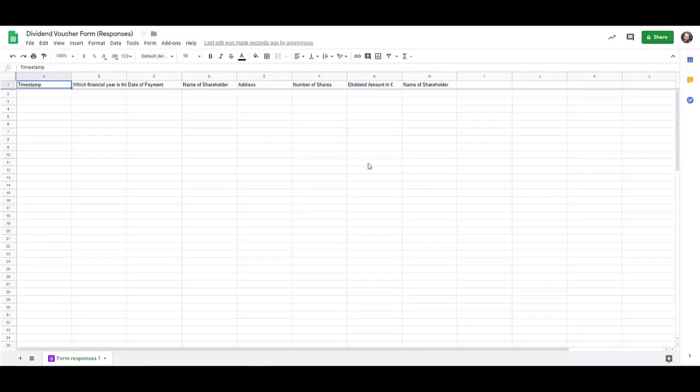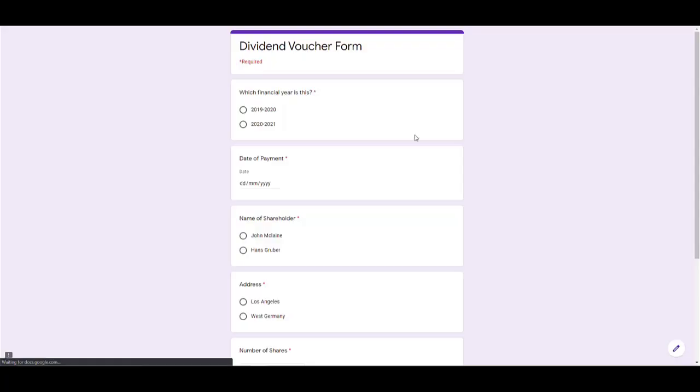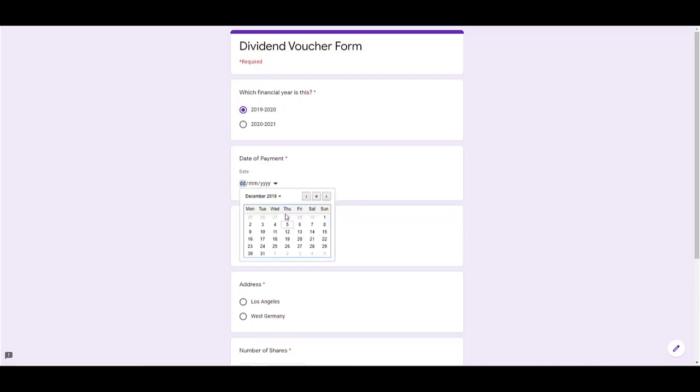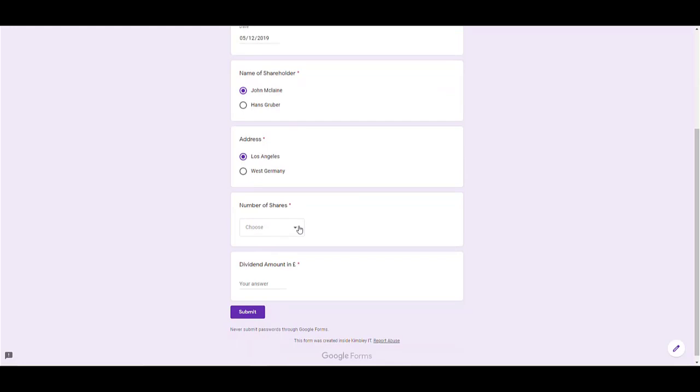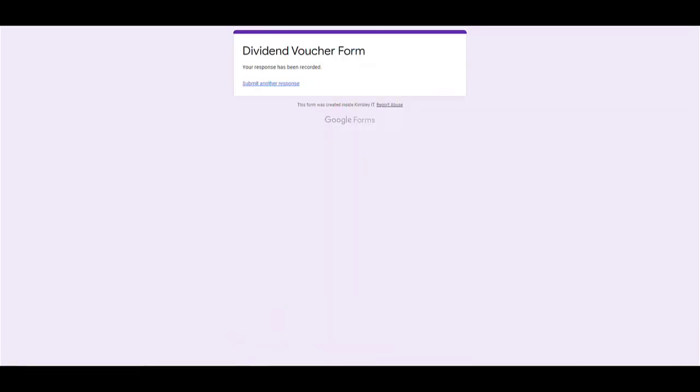And if we go over to the Google Sheet, you'll see that we've got each of the headings. Let's put some data into this sheet so we can actually see how the information looks and then move on to what we do next. So we'll go back over to the form so we can enter some data. And let's fill in the information. 2019 year, payment today, John McClain, Los Angeles, number of shares 100, dividend amount 1,000. Click submit on the form. That's submitted the information captured.